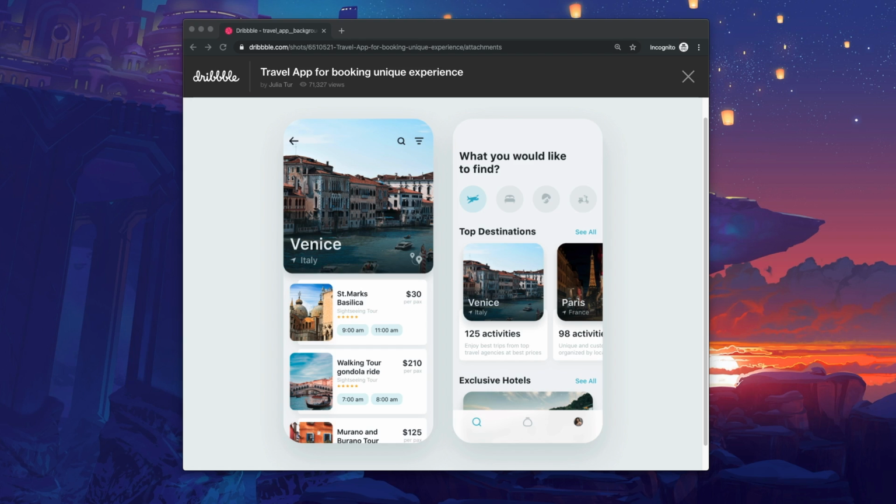Today, we're going to be building out the UI of this travel app I found on Drupal. This UI has a lot of stacks and position manipulation that I think many of you will find interesting to learn and build.